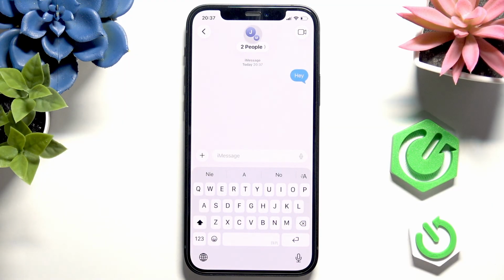If it didn't work, try making a separate group for iPhone users only and a separate group for Android users, just to test if it works properly.